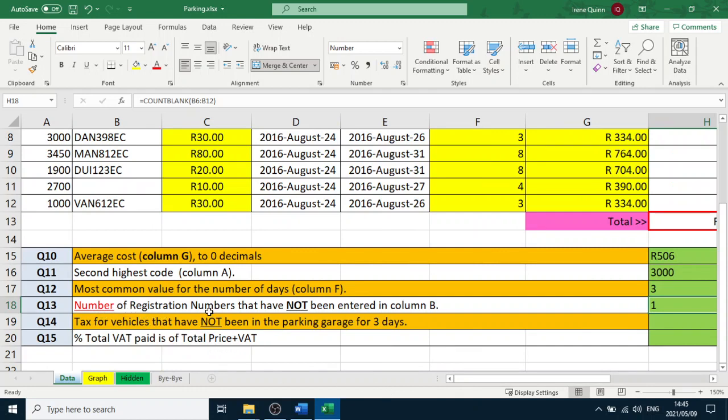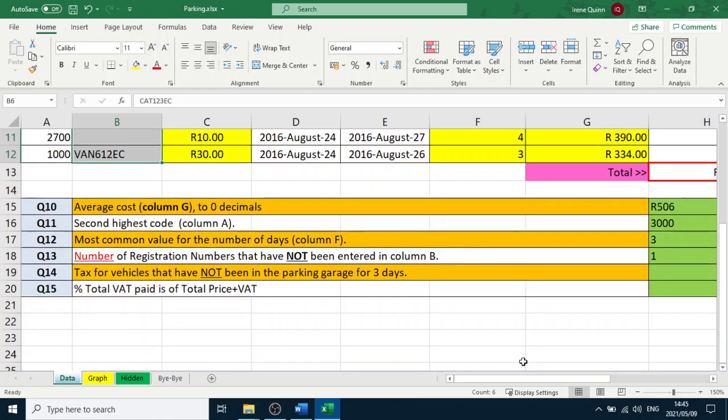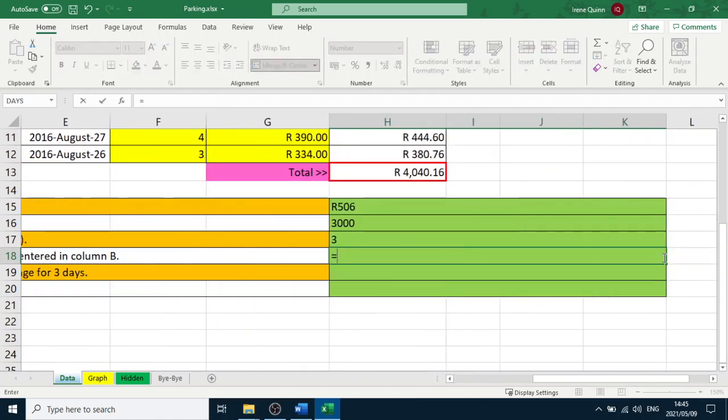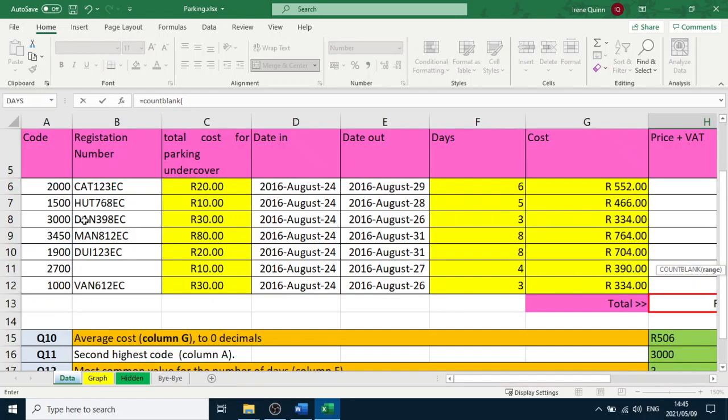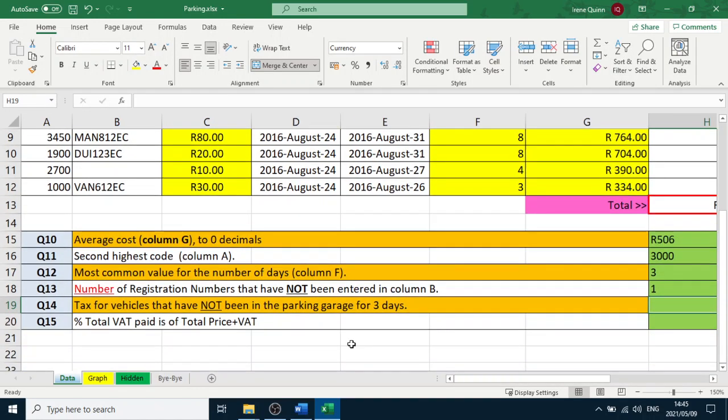Number of registration numbers that have not been entered in column B, so we're going to count blank over here, guys. So it's delete, and we're going to do it. So equal COUNTBLANK, open brackets, and then we highlight the range that we want to count all the blank cells. And by the way, I'm not going to close brackets, it's just one thing in brackets, so you don't have to close a bracket. It will automatically close for you.